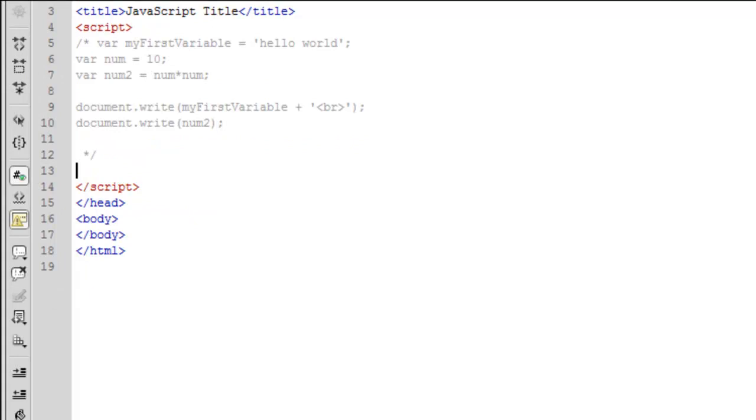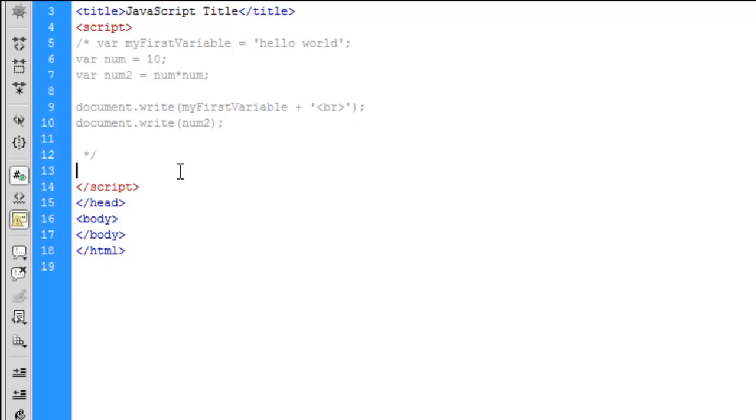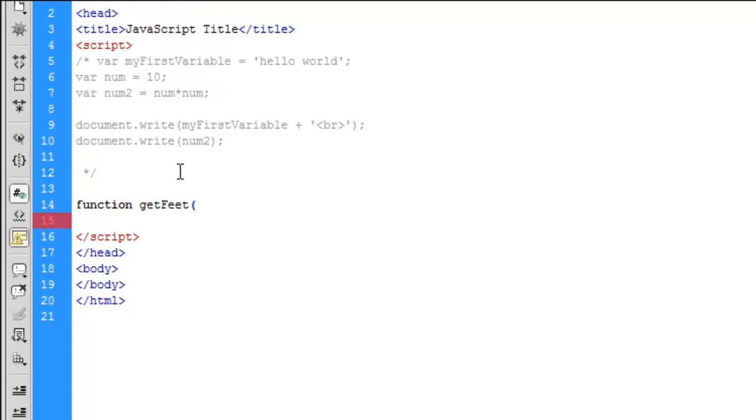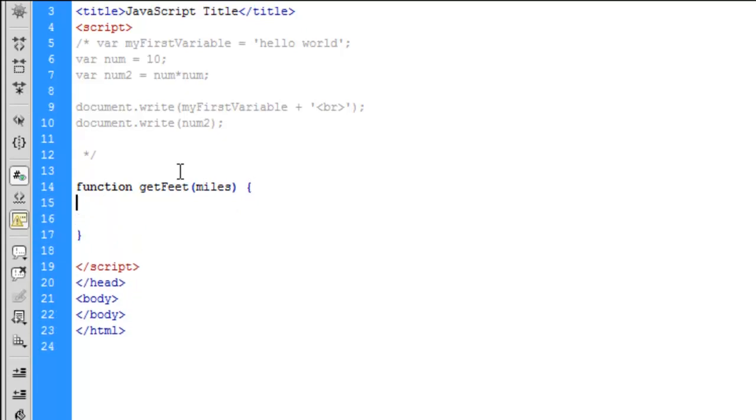Okay, now to create a custom function. So what we're going to do is create a function that returns the amount of feet that are in the miles inputted into our function. So let's start by declaring our function. Function, call it getFeet, self-explanatory. Our parameter is going to be miles, then our open curly brace. We'll close it right away so we don't forget.